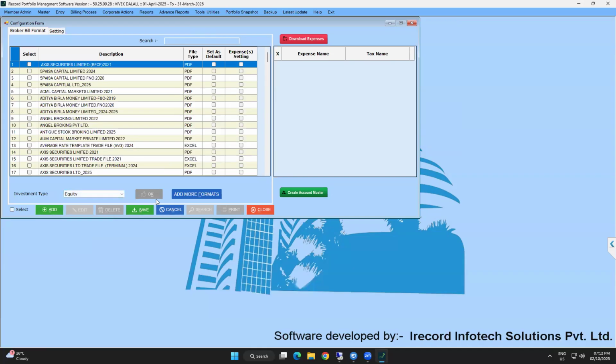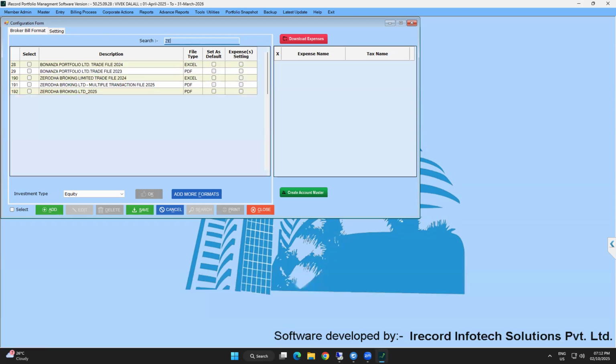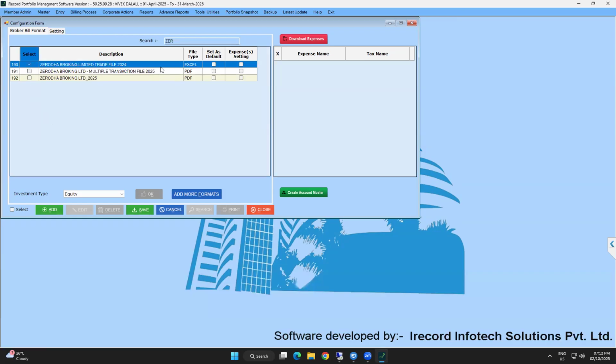We'll have to also acknowledge the corresponding expenses that are being charged by the broker in our contract notes. So I'll quickly go on to Zerodha to show you an example. I'm clicking on Zerodha's 2024 trade file. I'm marking it by ticking on select and also clicking on tick mark option for set as default.